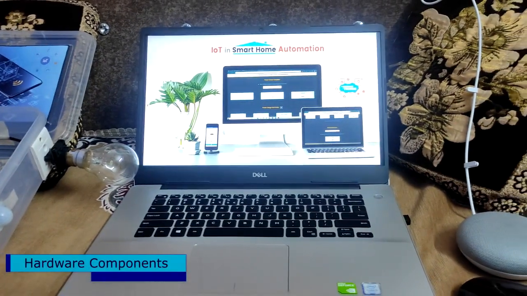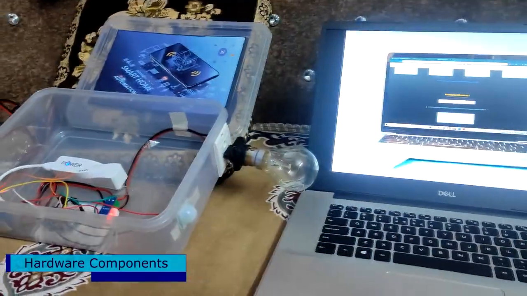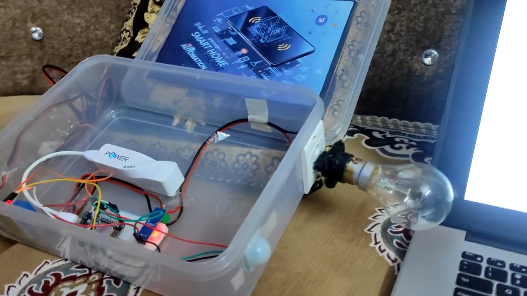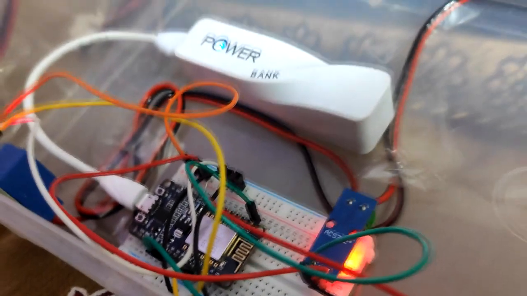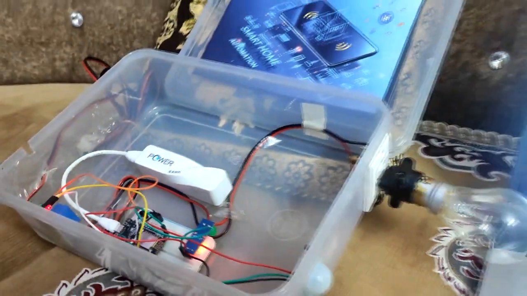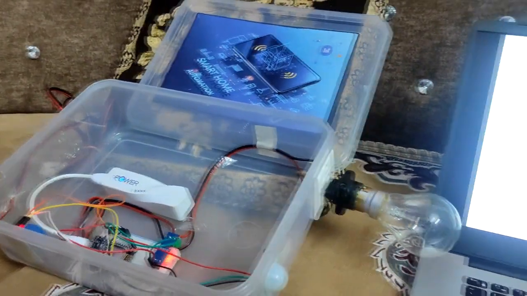Now let's talk about the hardware components used in this project. There are four major hardware components used. First, NodeMCU, which is the central component of this project because it is directly or indirectly connected to every other component as well as with the database.